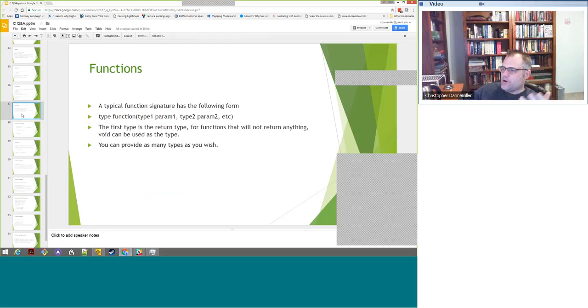Type function, type 1, parameter 1, type 2, parameter 2, etc. The parameter is technically optional. If you're not going to use the parameter inside the function, you can omit it. If you set your warning error levels really high, where the compiler will complain about a variable not being used in a function, sometimes you have to do this. But usually you'll specify the names of the parameters. I'm just mentioning that you don't have to.